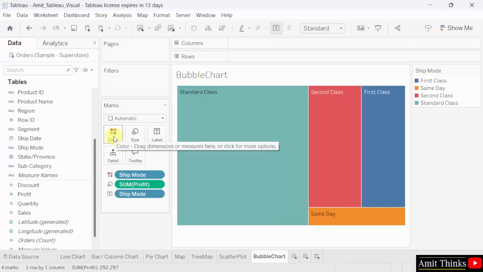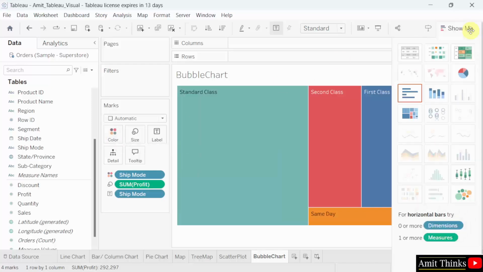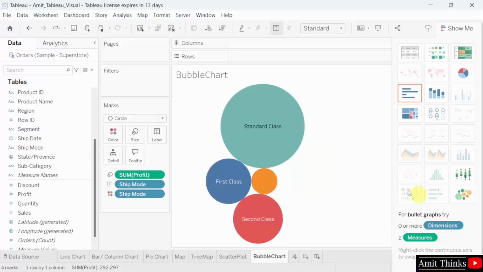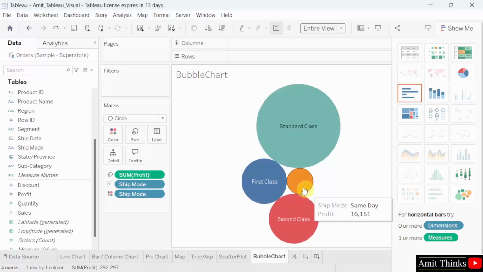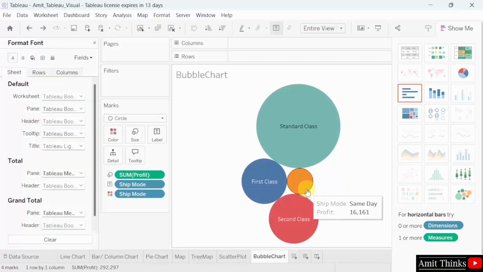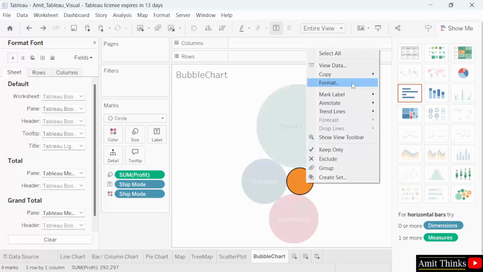Now you can see it's not visible. A tree map is visible. We already saw what a tree map is. Go to show me. Here you need to click on the bubble one. For packed bubbles, try one or more dimensions and one or two measures. We already did that. When I click, it will create. Entire view. The same. Now it's visible. You can see for same day it's not visible because the circle is too small. For that, what you can do is right click here, click format.